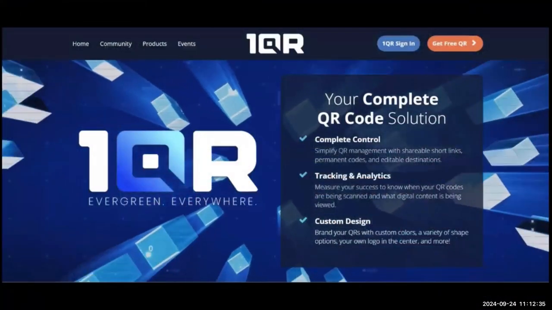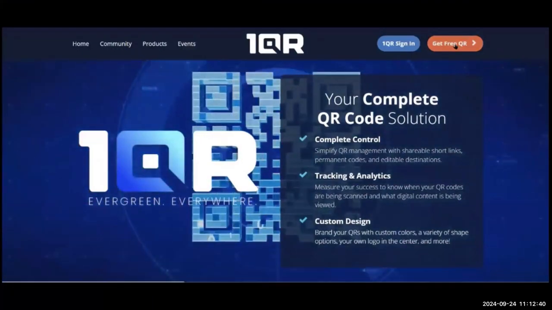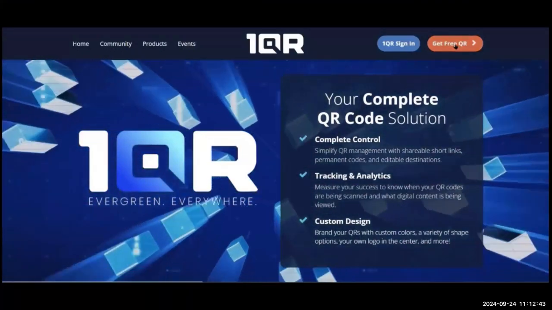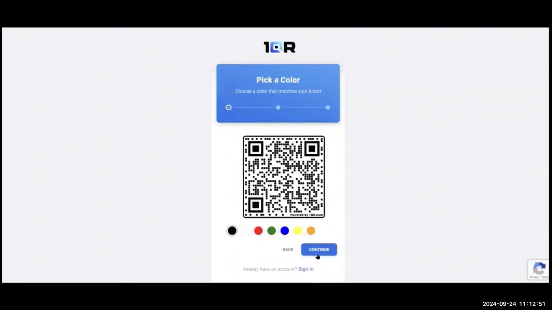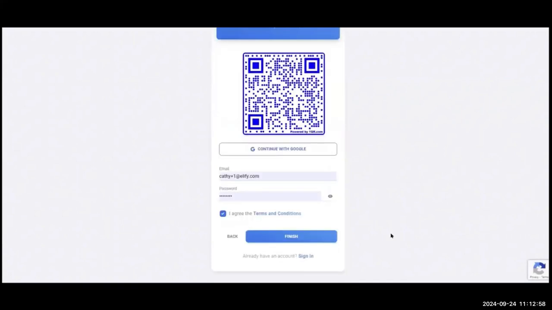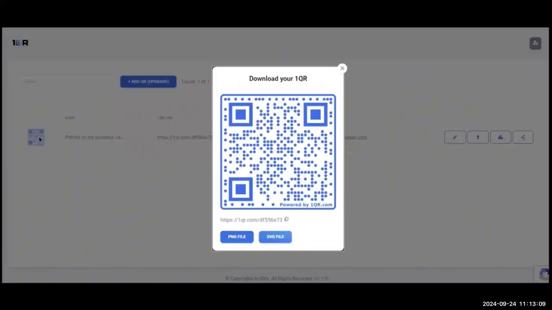You know how easy it is to scan a QR code. Let us show you how easy it is to make a QR code. Simply go to oneqr.com, enter your destination link, personalize your QR code with colors and patterns, enter an email and a password, and select Finish. You've created your first QR code. Select the QR code and you can download a PNG file.